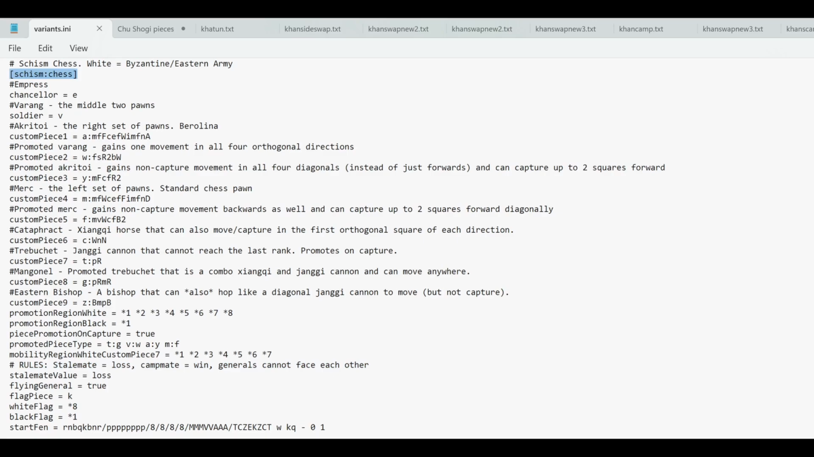The actual true first line of this is this line in brackets. The first word in the brackets is the name of your variant, and you could actually do something like this, and that's the bare minimum you need. So here I'm defining a variant called Schism. I also have this thing over here called :chess.